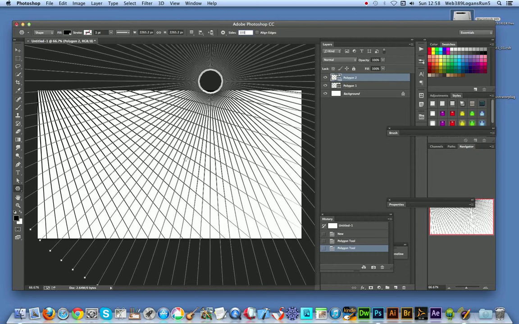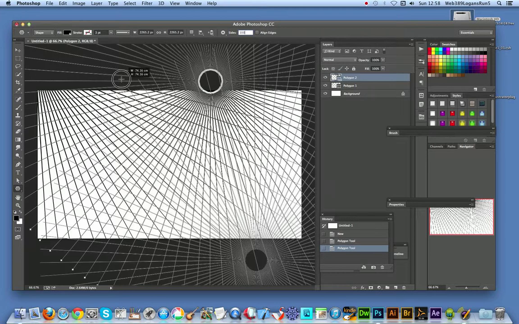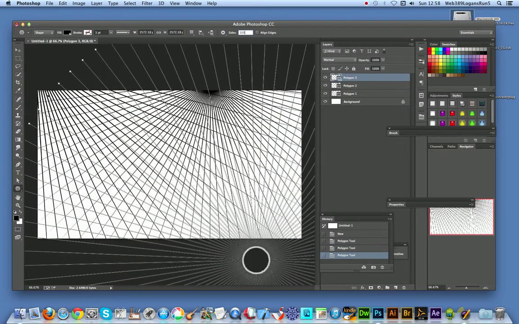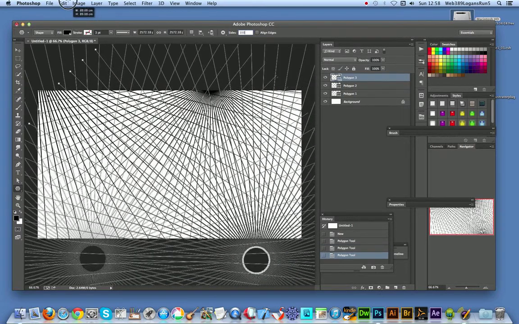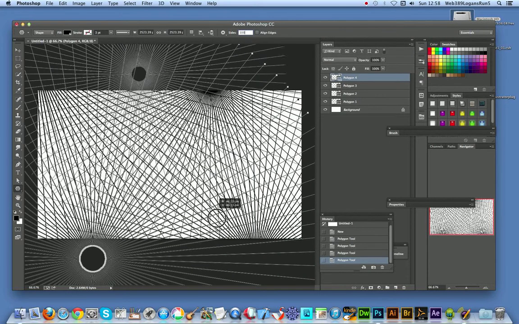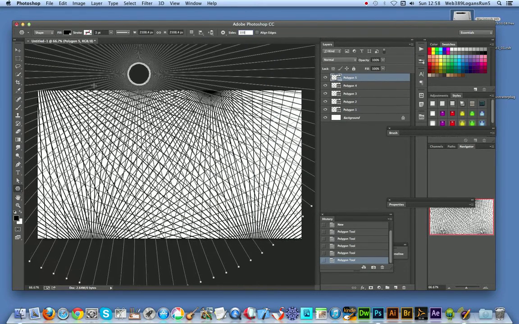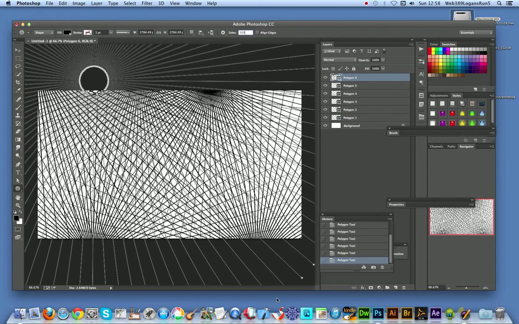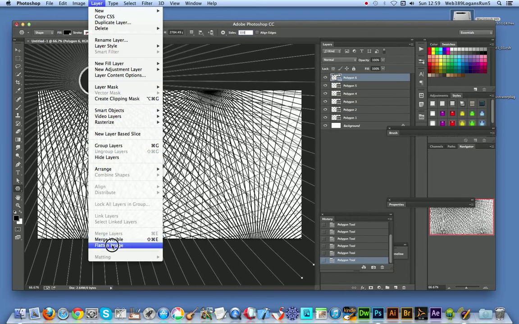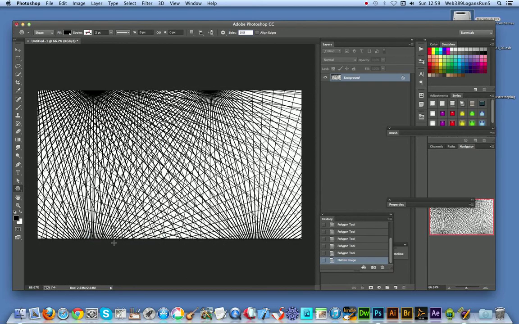So I'm just going to draw some more lines at this point. Just basically use each of the corners. And I could just repeat this over and over again to create more and more intense lines, obviously depending really how complicated you want the structure of your background to be. So at that point, Layer, Flatten. That's it. Basically a quick and easy way of creating very intense line design in Photoshop.